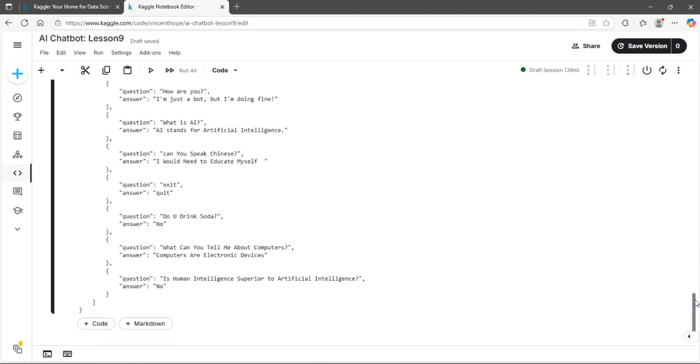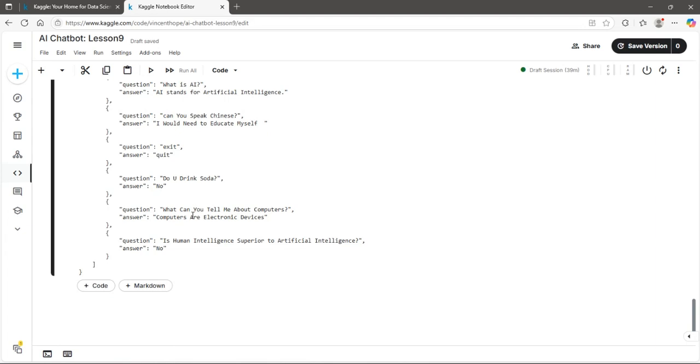I want to see the ones we added, whether they are there now. Can you tell me about computers? These were the new ones we added. It said computers are electronic devices. Now it has added this. Secondly, it says, is human intelligence superior to artificial intelligence? I said no. The response was no. So it has added it to its database. It keeps on learning, it keeps on learning.